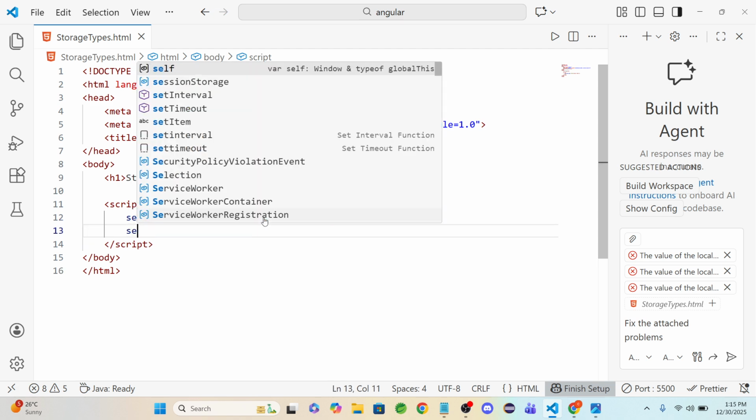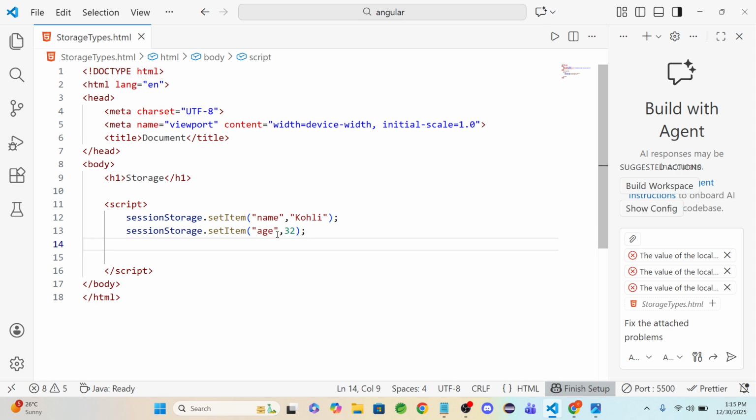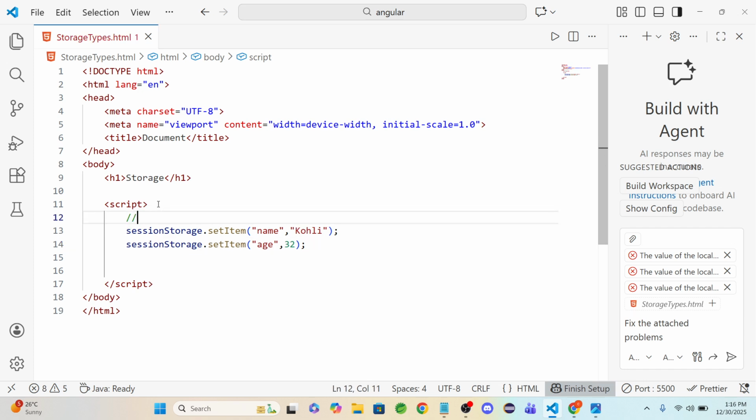What is the next thing? I want to say age is the key, and 32 approximately. I just don't know particularly whether this value is 32 or 36 or 34. This is how we are setting the data. If I want to get the data, how are we going to do it?